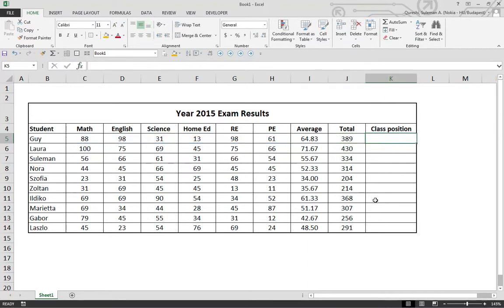So here in column K we're going to demonstrate it. First of all, I will write equals RANK. It asks for the first input, number. The number is the student's total mark, whom we want to rank. And then it asks for a reference. So we will select all the numbers of the students. There we go. Then it asks for the order, but we'll not talk about the order at the moment. We'll just close the formula.